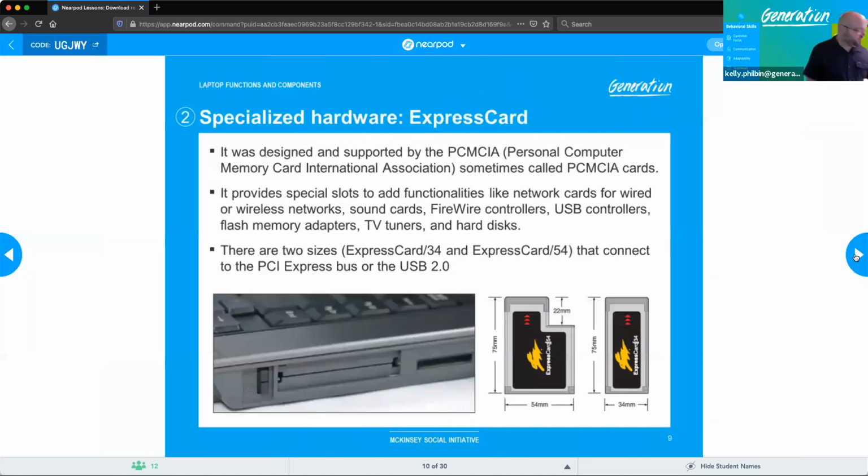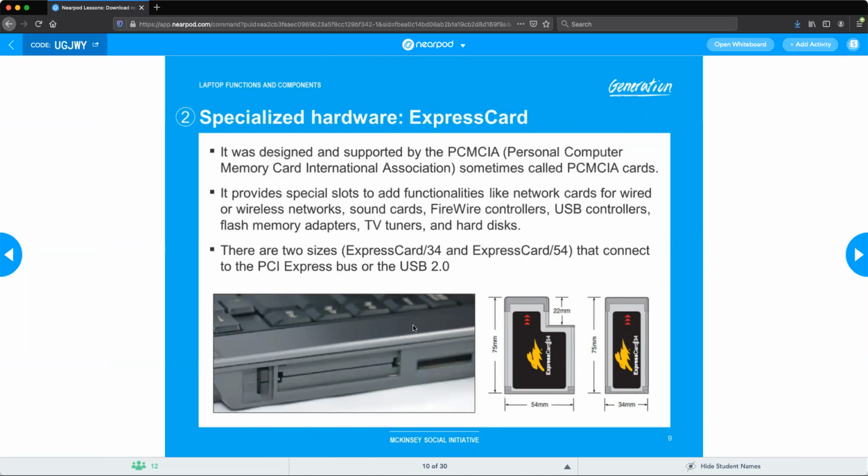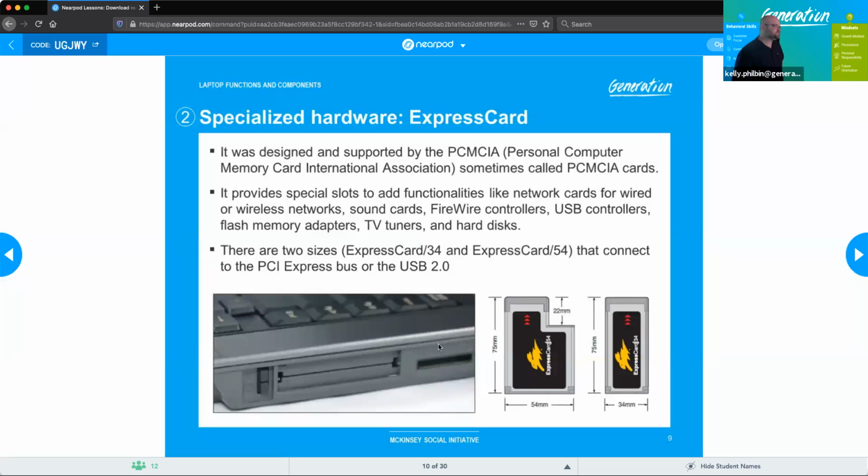Specialized hardware. I think we mentioned these yesterday, these ExpressCards like this. They would go into these little card slots on the side of the computer that Marvin was showing us yesterday. Yes, sir. And what was it? I've never actually used these, but they called them, for short, the PCMCIA, Personal Computer Memory Card International Association. And these were very, very specialized slots that would add functionality.